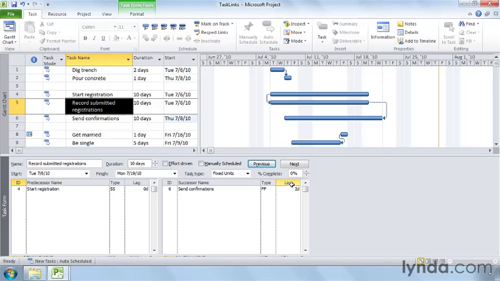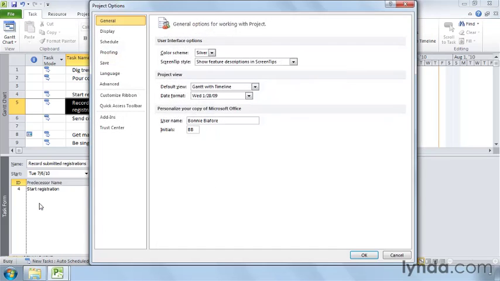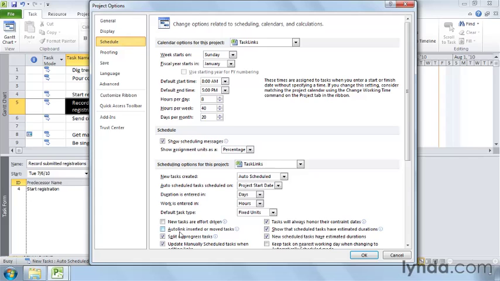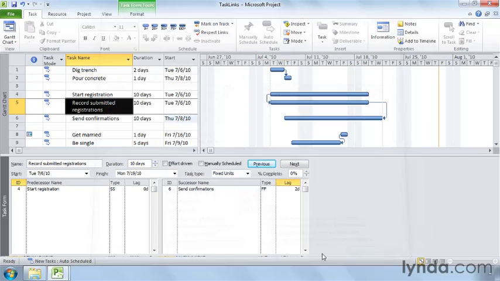To prevent Project from providing this assistance, click File and then Options. In the Project Options dialog box, click Schedule. Make sure that the Auto Link Inserted or Moved Task checkbox is turned off, as it is here. Click OK to close the dialog box. Most of the time, creating task dependencies between tasks is all you need to put tasks into sequence to build your project schedule.